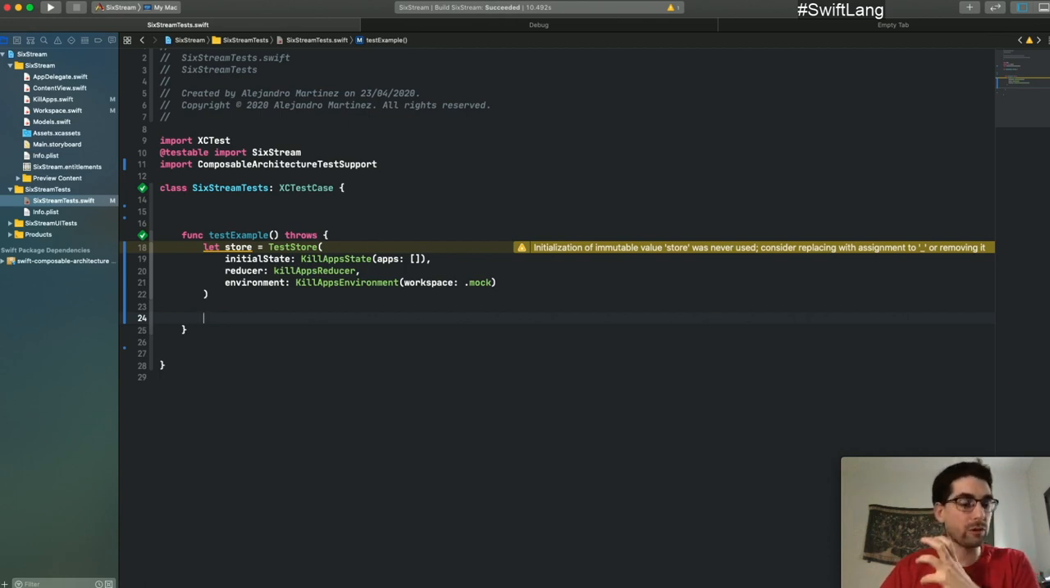What do we want to test? For example, when I start, there are no applications. So to have applications, the screen needs to appear, and when it appears, it needs to load some applications. Which ones? The ones from the mock. And then after that, I can click on kill one of the applications, and that should do something on the store. So we can test all of that, and the way you do that is quite simple and quite nice.